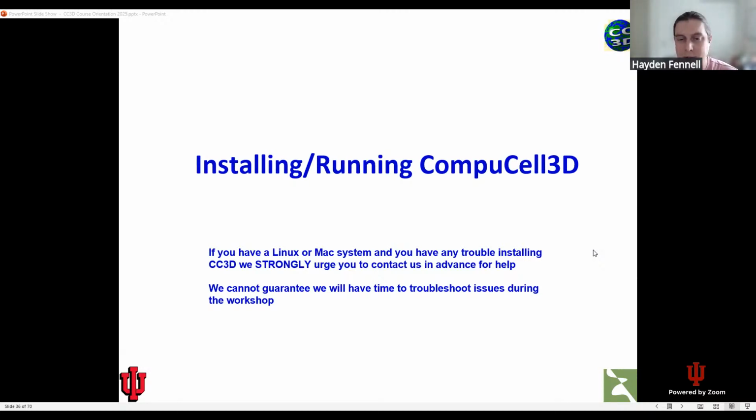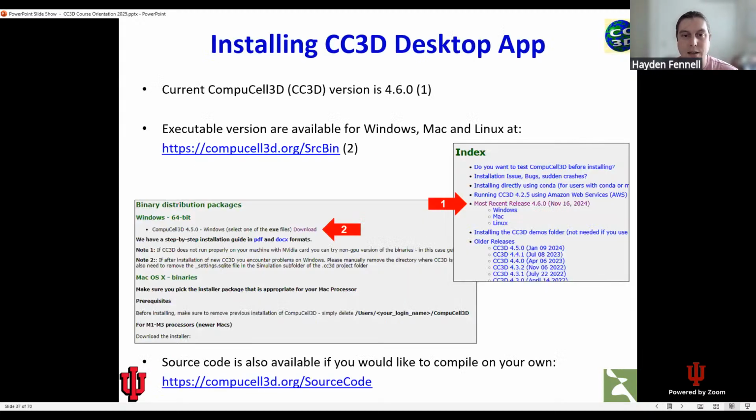It sounds like most people in here have already downloaded it. But the way you would do that, the current version is 4.6.0, although sometime over the next couple of weeks, you may see that change to 4.7.0. We have a new release candidate that's currently being tested, so that may go live before the workshop. But currently, the current stable version is 4.6.0. And you can find that by going to CompuCell3D.org/sourcebin, clicking on the most recent release for your operating system, downloading the installer package, and then following the instructions there on the website.